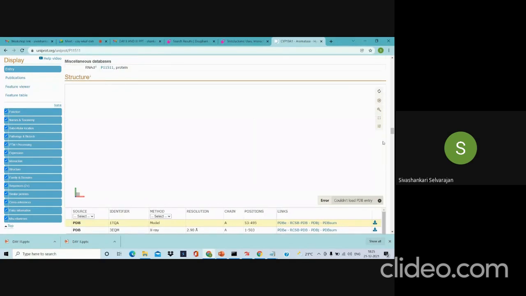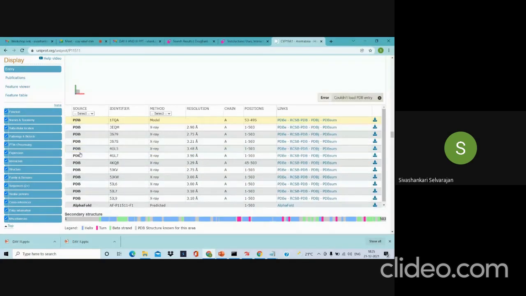So you have a list of structures that is available in PDB, but choosing the structure is very important. First, let us see the first one. The PDB ID is 1TQA, but see the method of solving is model. So it is a computationally predicted model. We will be using that only if experimentally solved structures are not available. If experimentally solved structures are not available, then we can use the model.